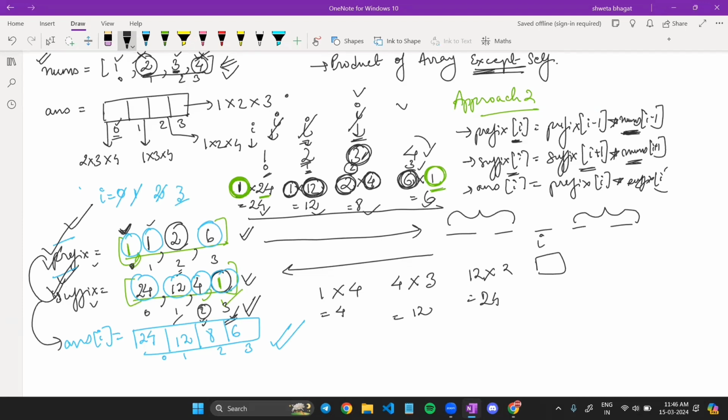So can we reduce it? Like, can we use simply the answer array instead of using a prefix and suffix? Because if we directly use this answer, then we will not use any extra space, correct? Because this answer is not counted as extra space. These two arrays are getting counted as extra space. So can we do it like that? So the answer is yes. So let's quickly discuss the third approach.